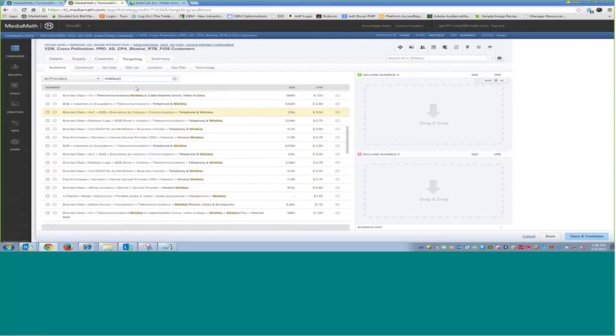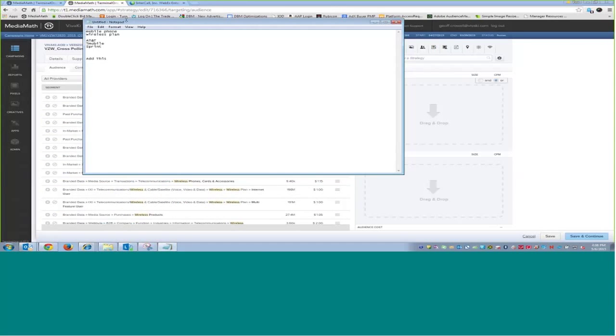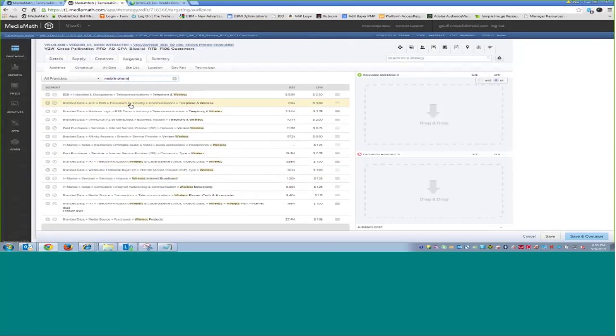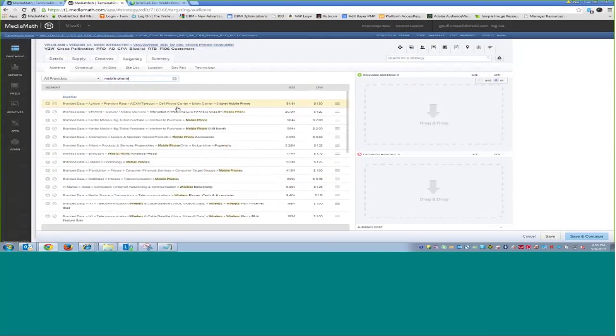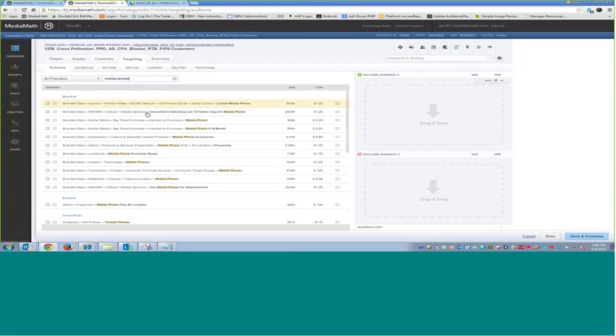Drilling down here, you can see that each has an individual segment taxonomy, such as branded data for BlueKai, brands, and service providers, Verizon Wireless. For our purposes in this one, that wouldn't really make sense. But if we do mobile phone, again, you can drill down into specific targeting segments. This one is pretty interesting: big ticket purchasers, intent to purchase, mobile phone. That would be interesting to use because you know they're in market for a mobile phone.